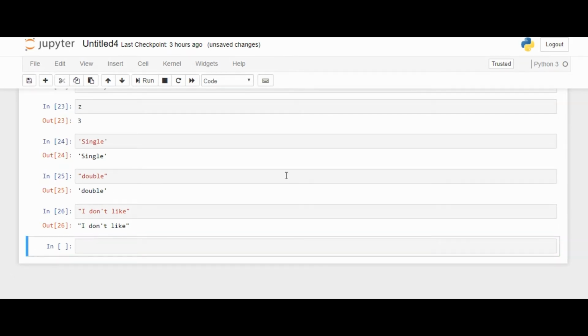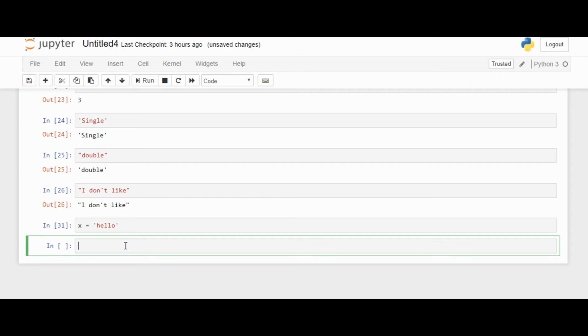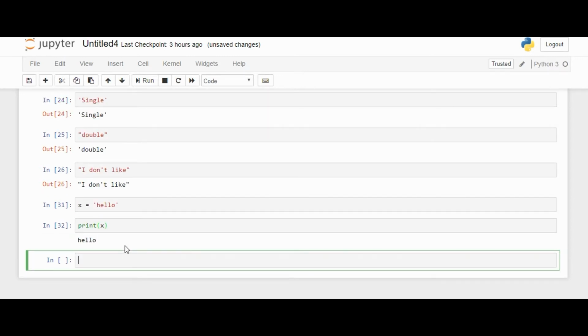Okay, now let's discuss printing out string. Printing out string can be done through the print function. Let's say I have a variable x equal to hello. So what I'll do, I will print variable x, then you see the output is hello. You can see there are no quotes here, single quote is not there, so it's just hello.